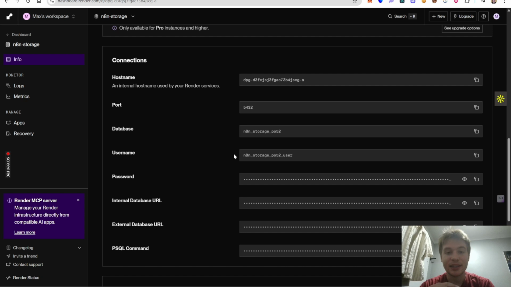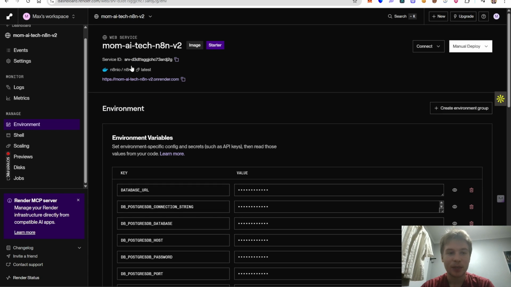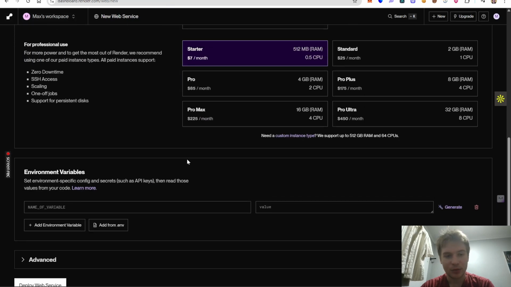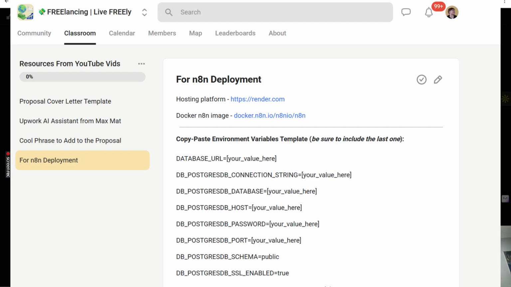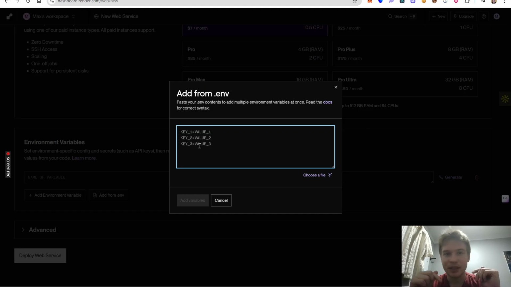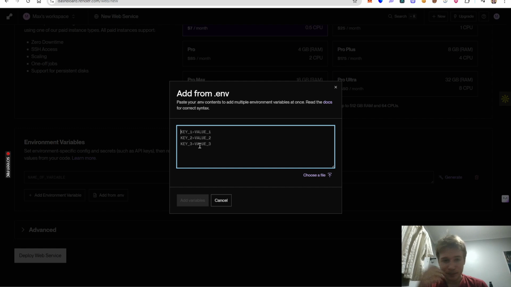Therefore, that's the exact snippet from which you will pull the values to insert into the environment variable values of your upcoming n8n instance. And you can include everything which you need right here. Or rather, you will get the template with all environment variables by following the resources tab of the school community, whose link you can find in the first line of the description below. And after that, you just paste it in.